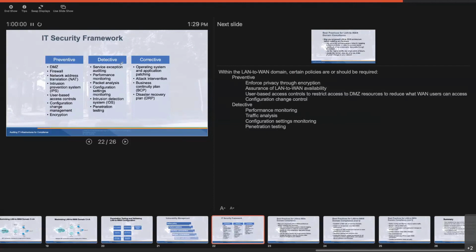Detective: service exception auditing. So if one of your services on your server crashes, then it's going to tell somebody. Performance monitoring is going to tell me the state of the network and whether the bandwidth is okay. Packet analysis is going to be just monitoring the network with an intrusion detection system. Penetration testing, we're going to detect weaknesses in our system.